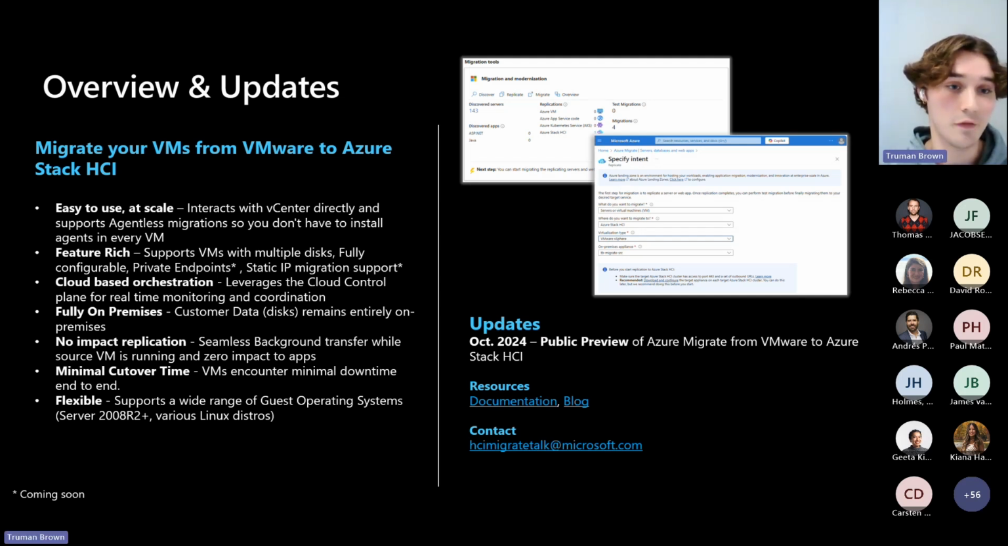Additionally, it's fully configurable. Oftentimes with these modernization and migration movements, users want to change vCPU, RAM, storage, reconfigure their disk sizes, all of that. You can do that all as part of the Azure Migrate experience in the Azure portal itself.